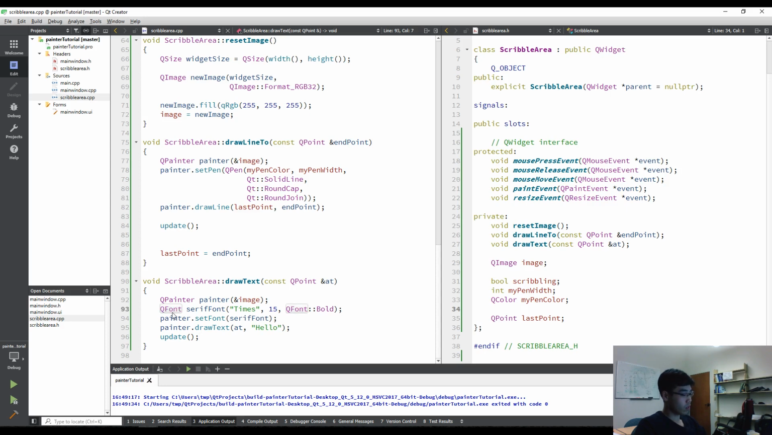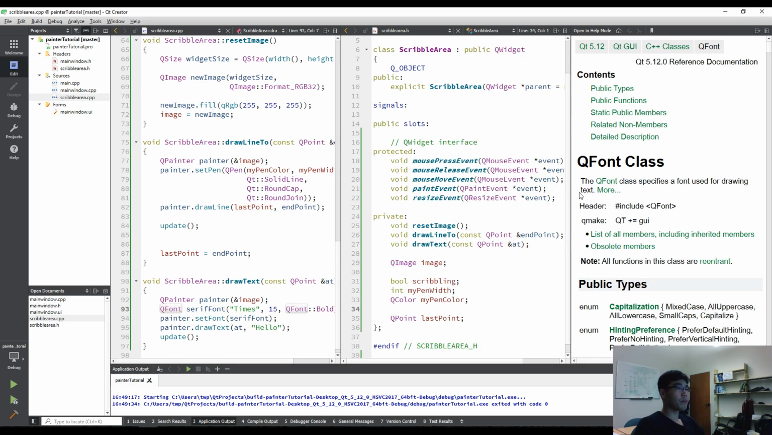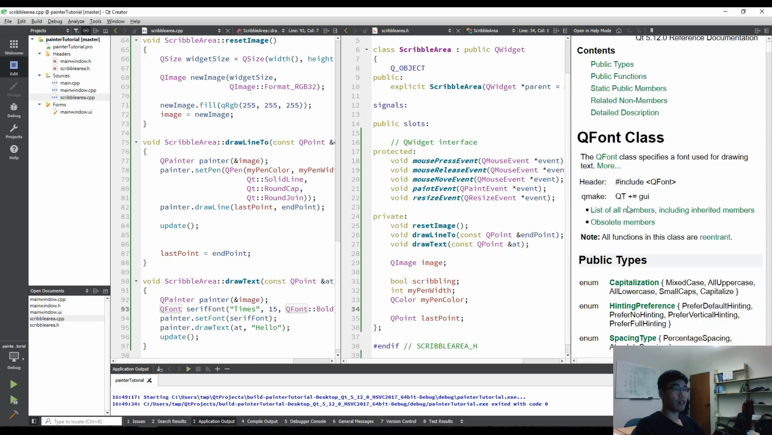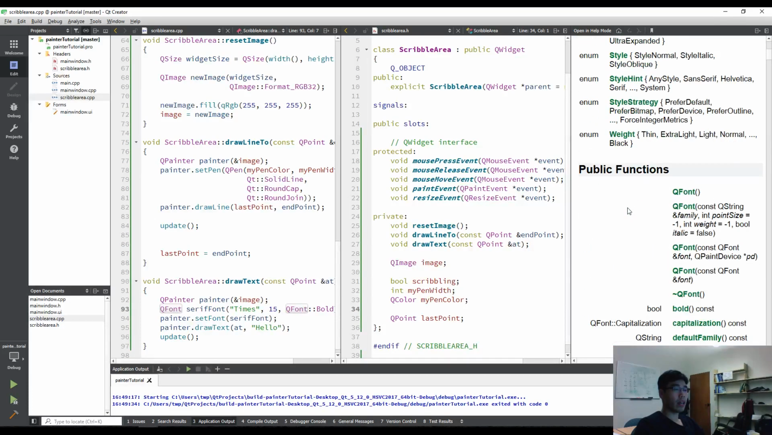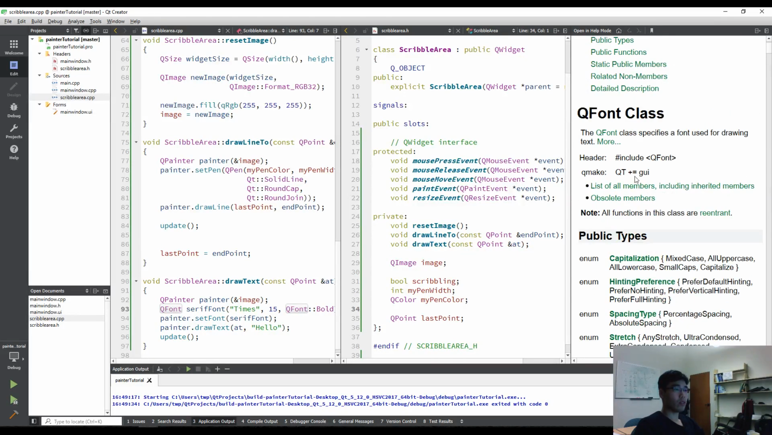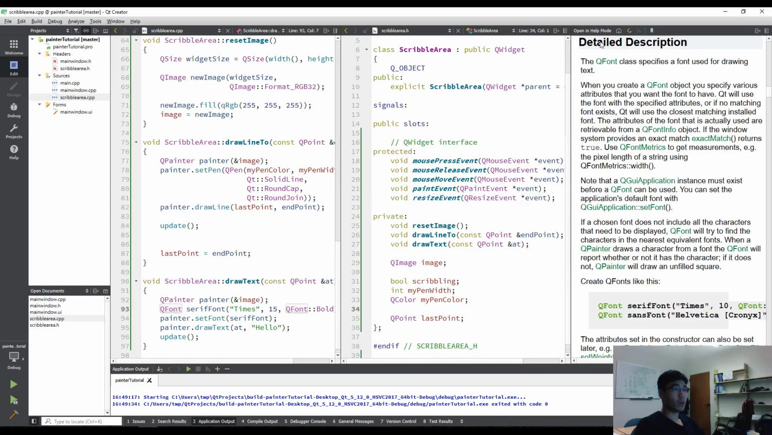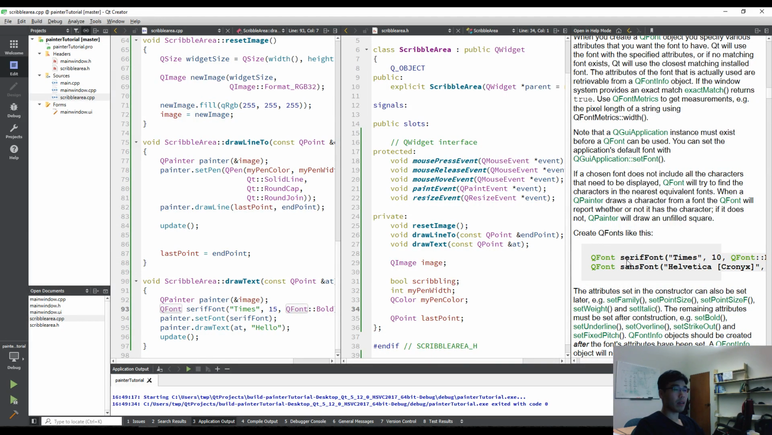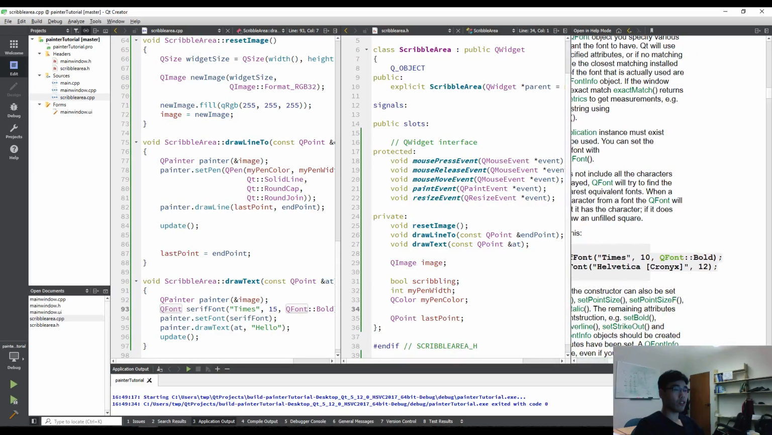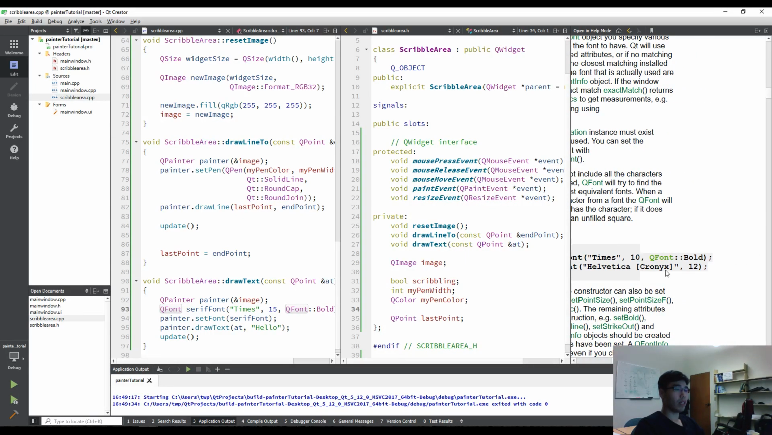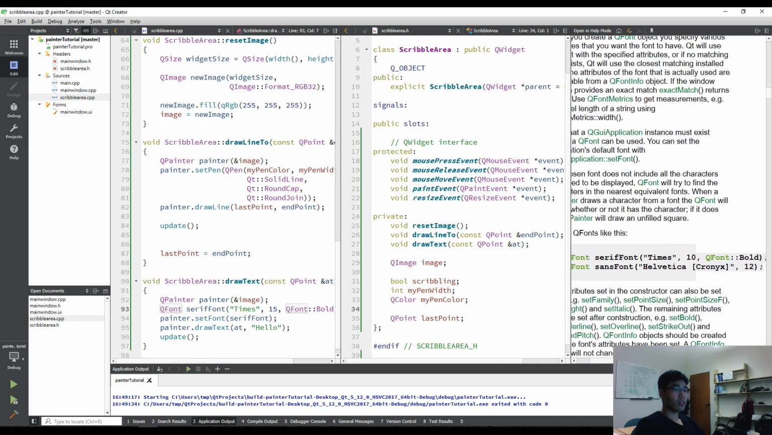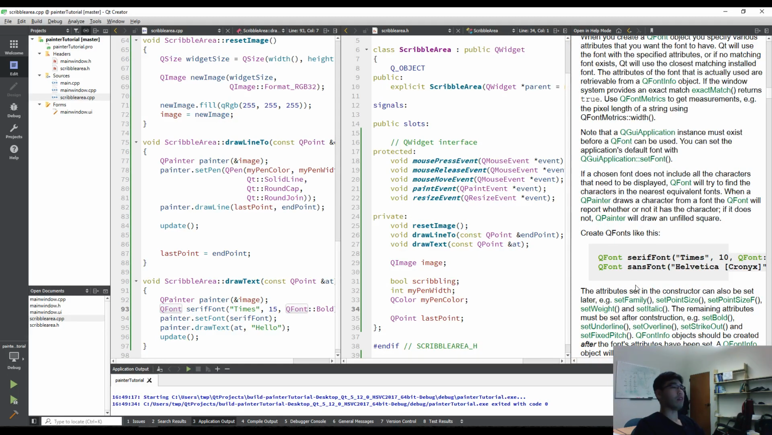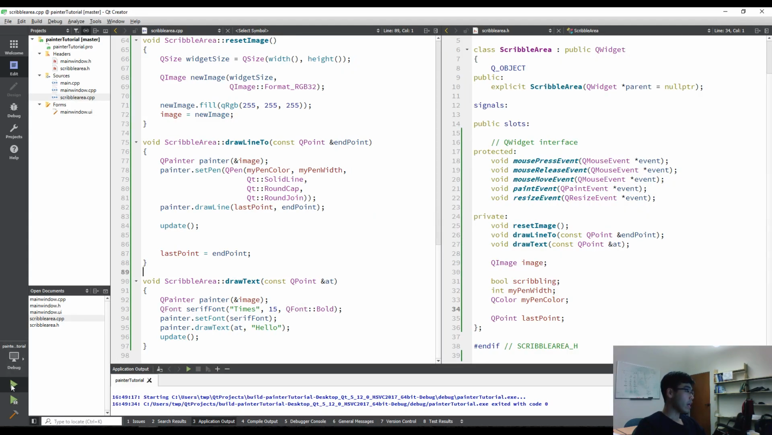And if you just click F1 or Google the Qt 5.12 QFont, then you will be able to get some information on how to deal with it. So this is actually, I just copied it from this example. Serif font is Times and 10, and QFont bold, but I changed it to 15. And Helvetica, the sans serif fonts, and all the other interesting things are possible. So you run that, and you draw.